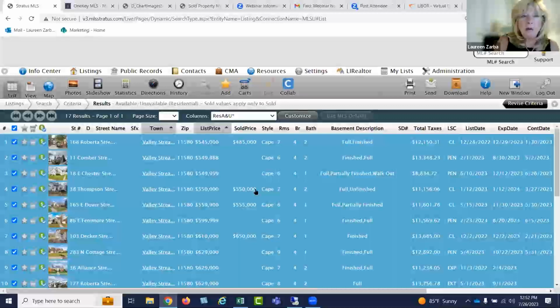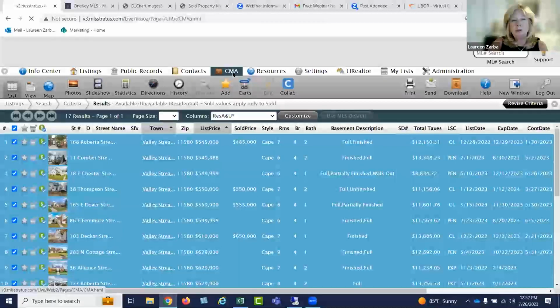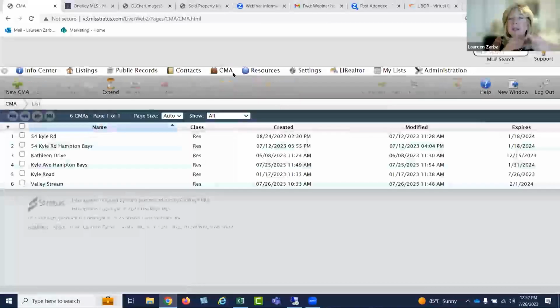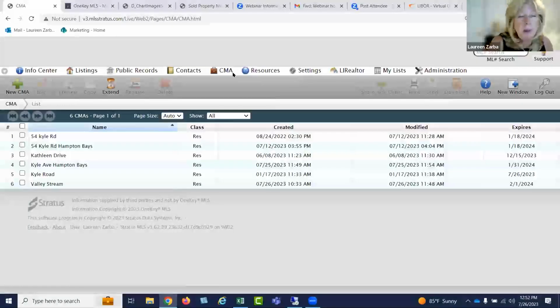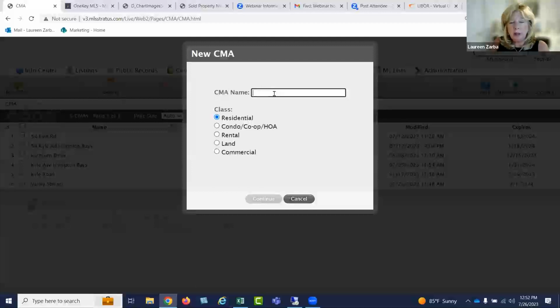CMA stands for Comparative Market Analysis. So you're coming up with a price for our house. Usually, some people do it in a listing presentation, or they see the house first, and then they go back and do the CMA presentation. So I am in my CMA in Stratus, and then the green cross, I don't know why, it's hard to see sometimes. And if you've never done one, there might be one in the middle here. You're going to click on that.